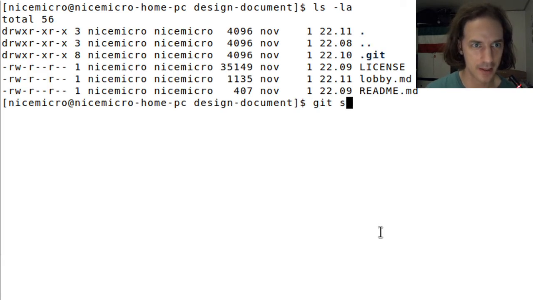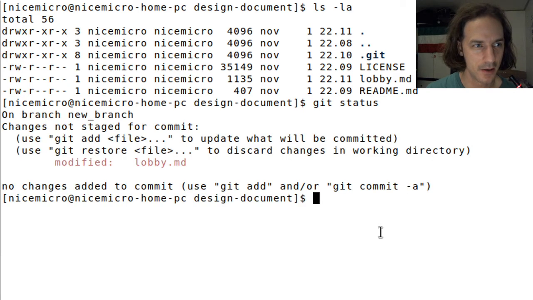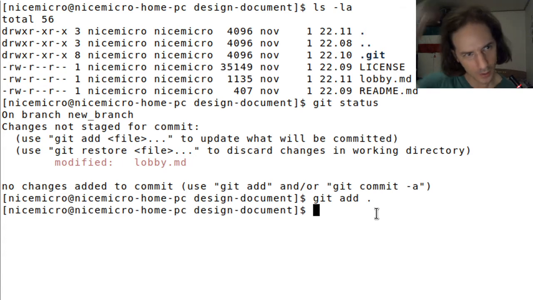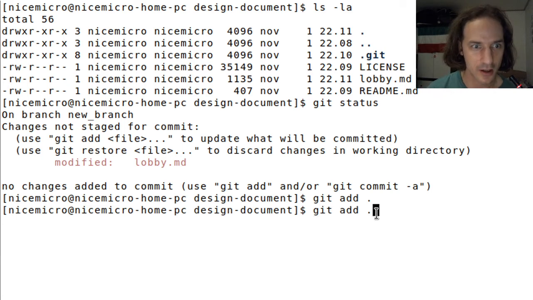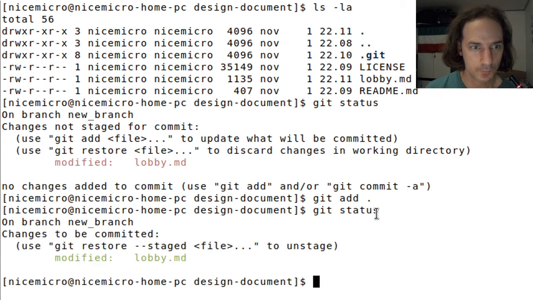But if I say git status, you can see that there is a modified file which is not tracked by Git yet. It knows it's changed, but it's not tracking it. So I can do git add dot. It will just add all the changed files to the Git thingy. So Git will track that file, and now it's modified, but it's in green because it has been added to our Git version control system.